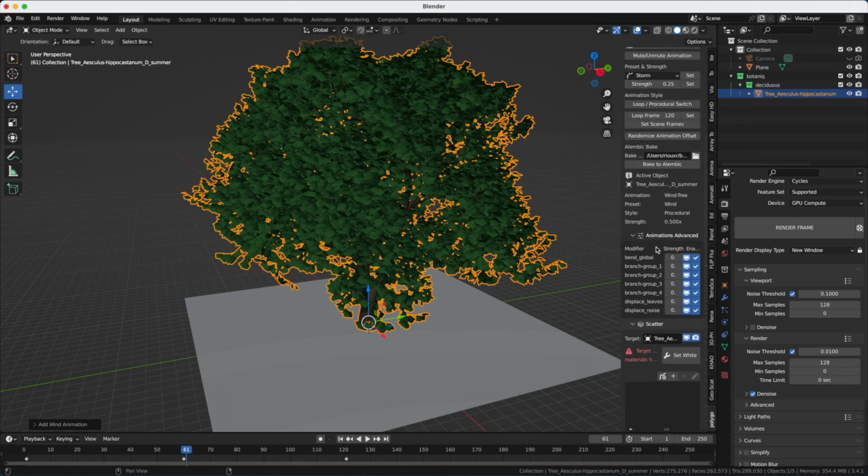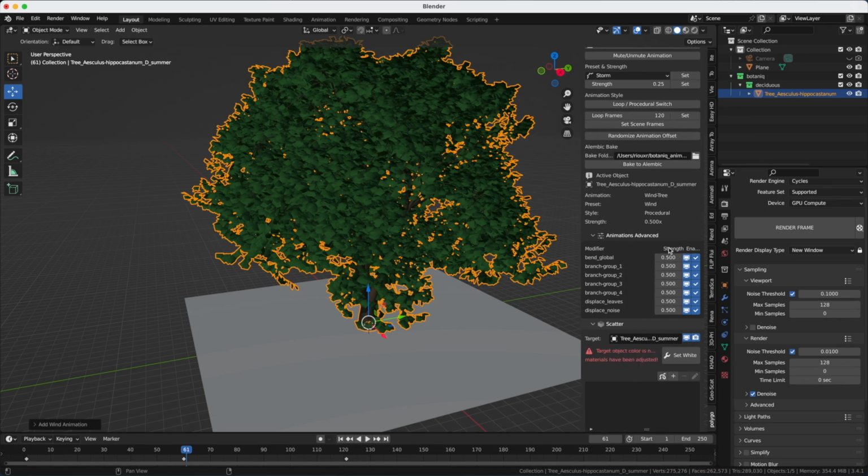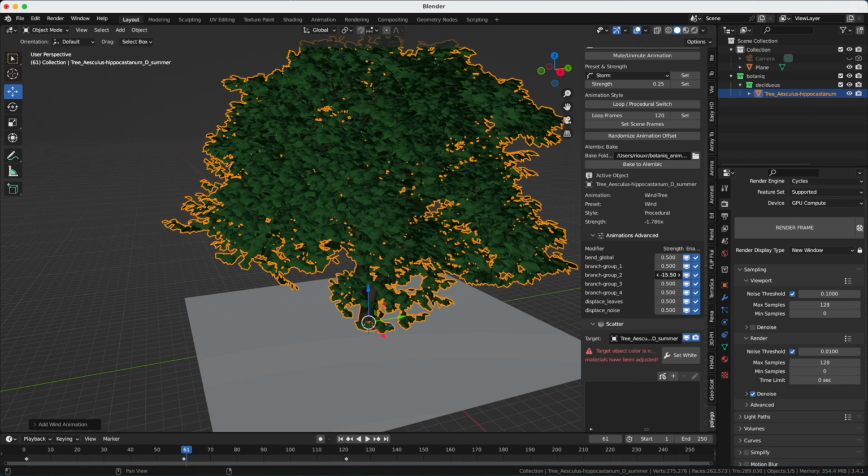And now you have all the settings for the trees. Everything that creates that tree here, you can see it here, and you can change the proportions for the animation. So if I change, for example, this branch here, I make it stronger, this branch will move more than the other ones.